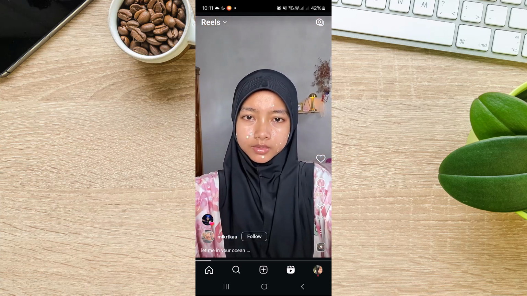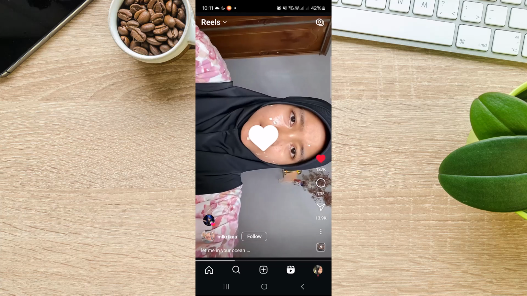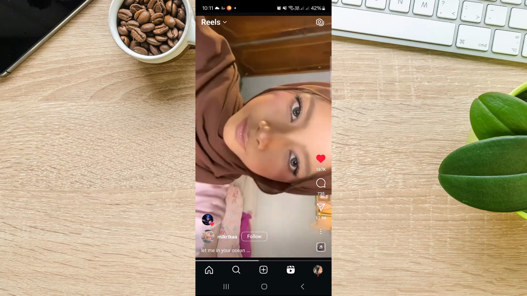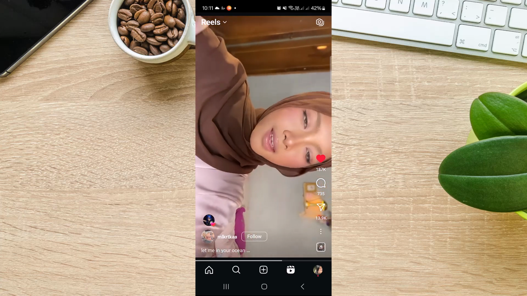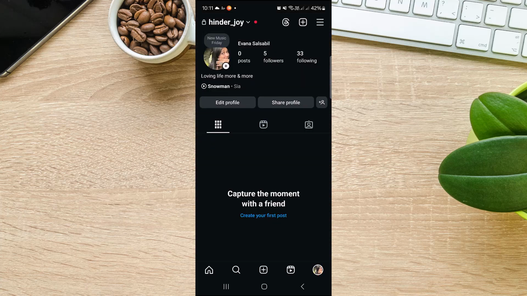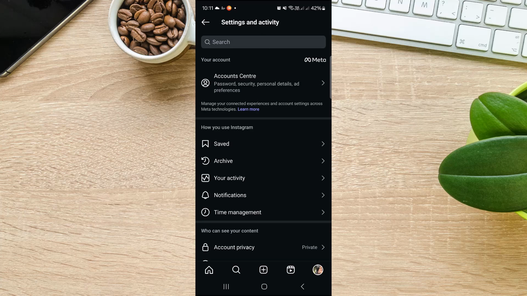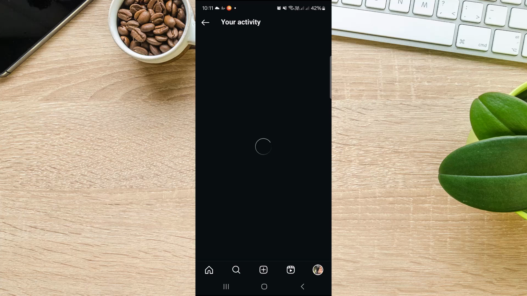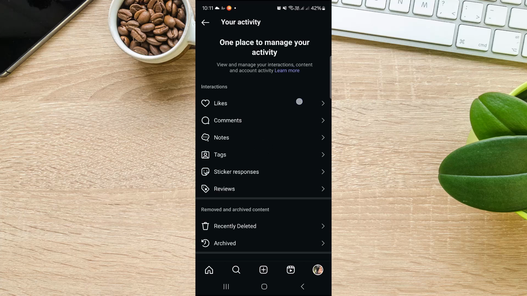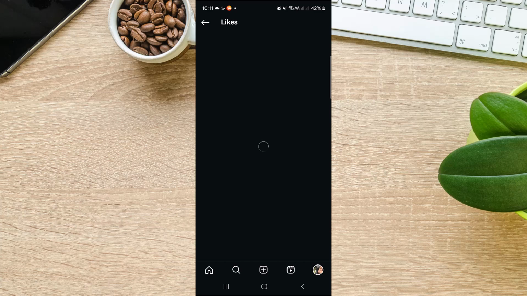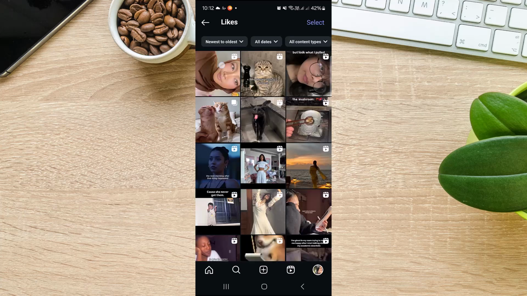And once you're there, let's say I have watched this reel and I have liked it. And once you are done with that, just tap on the profile icon on the lower right and tap on the three lines icon on the top right. Now go to the your activity in how you use Instagram section. Now go to the like section. Now here, as you can see, the reel I just watched. So yeah, this is how easily you can see watched reels on Instagram.